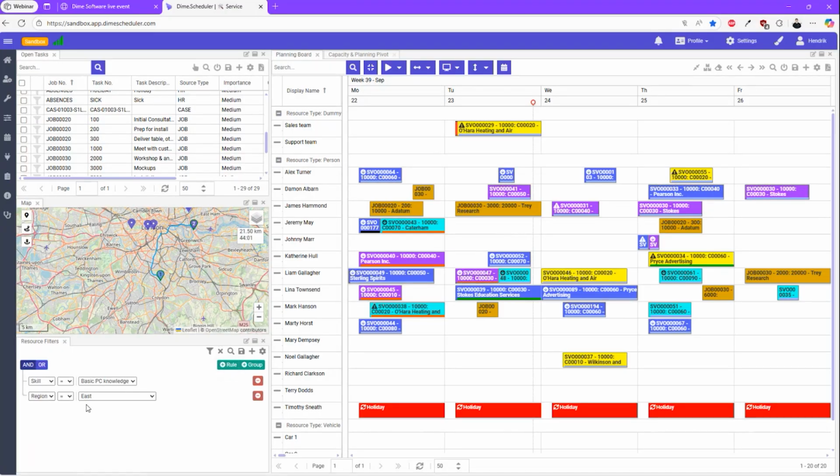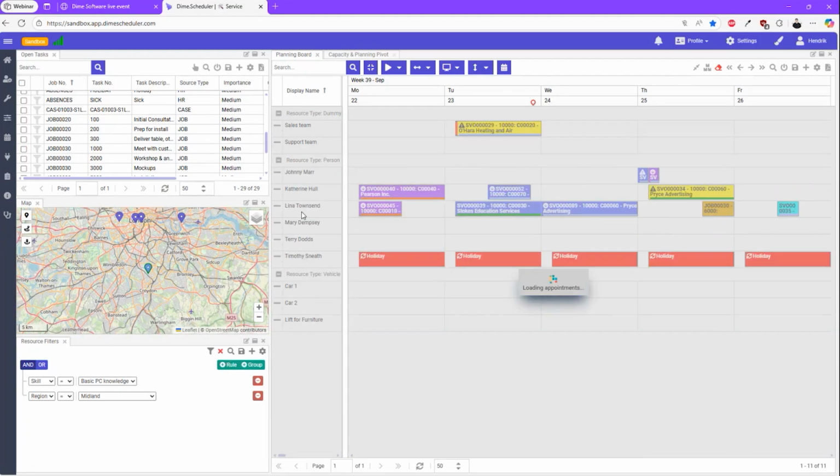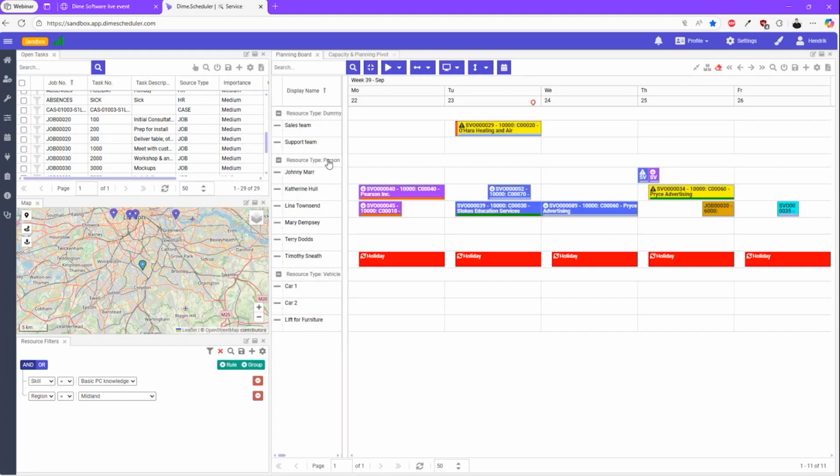So perhaps we know we need somebody in the Netherlands with a particular skill. Hit that filter button here, and then you see right away in your planning board these are the resources that comply with this particular search that we filled out here.